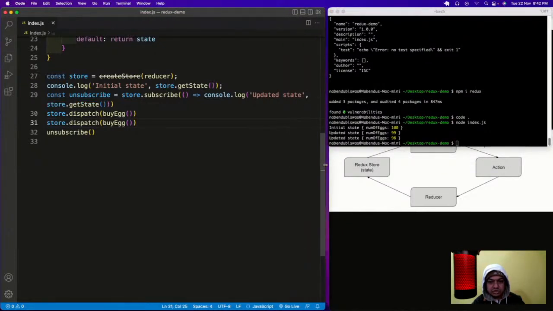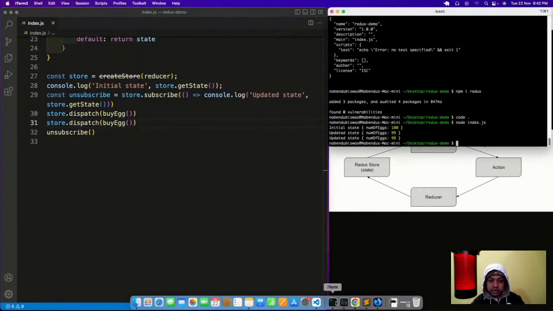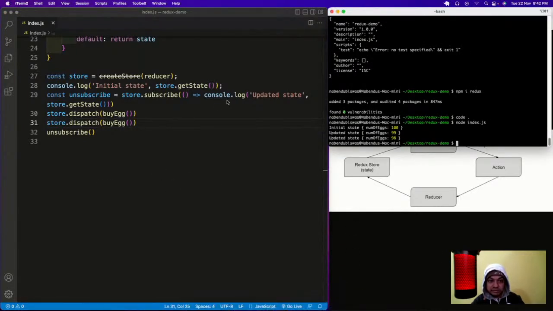Okay, so after that, this subscribe is there. Subscribe is like an event handler, an event listener. So when I do store dot subscribe, it actually creates this thing. It is like an event listener. It will not run at this time. It will just create an event listener, and it will keep on listening for the event, and it is like running.